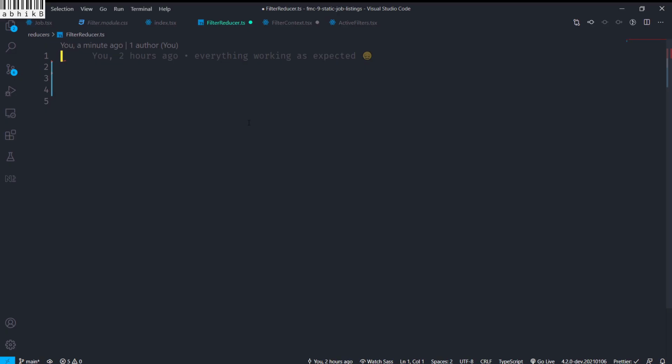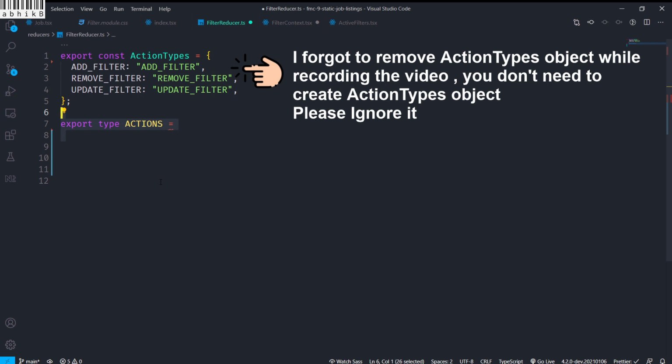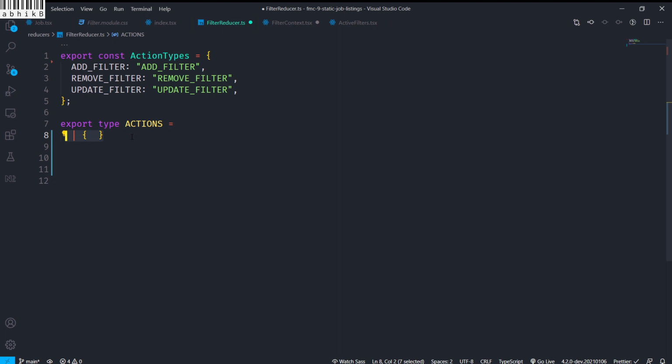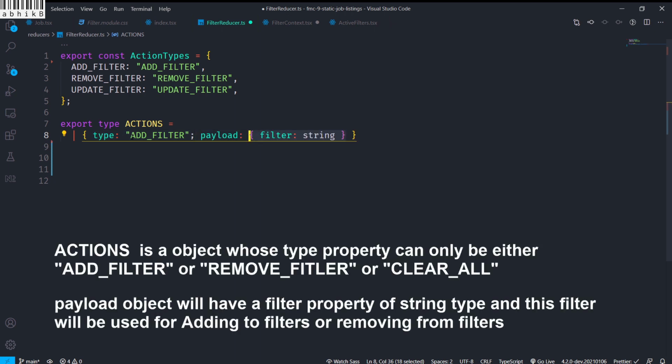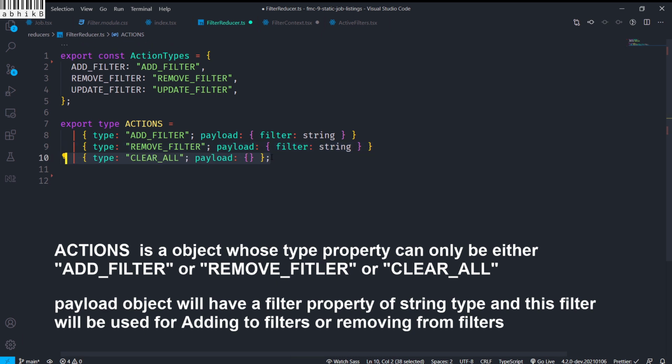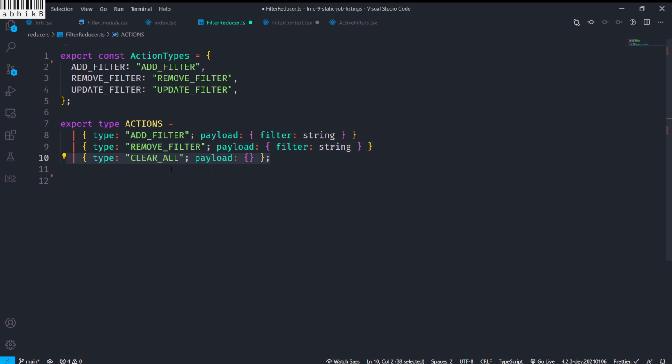And now we will create the filter options, and later on, after the functionality is working, we will create the responsive design. I have created a filterReducer.ts in the reducers directory. So I will create another export which will be of type Actions. This type Actions will be an object. This object will either have type of add filter, and payload will be an object with filter property of string. Otherwise this object will have a type of remove filter, and payload will be an object of the filter string, or else that object will have the type of clear all, and the payload will be an empty object.